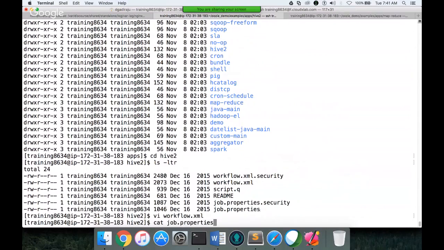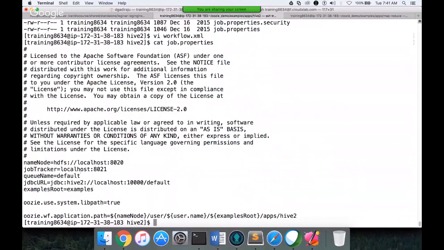So if I open job.properties here, you can see name node is defined as localhost. So we have to modify this job.properties. And the job tracker IP address and port number are related to MRv1 classic. So we not only have to replace the IP address, we also have to change the port number, because we are using YARN here. We have to give the YARN resource manager port number, which I will show how to do. And then the JDBC URL, we have to get the correct JDBC URL for Hive 2 as per our environment. And examples root.